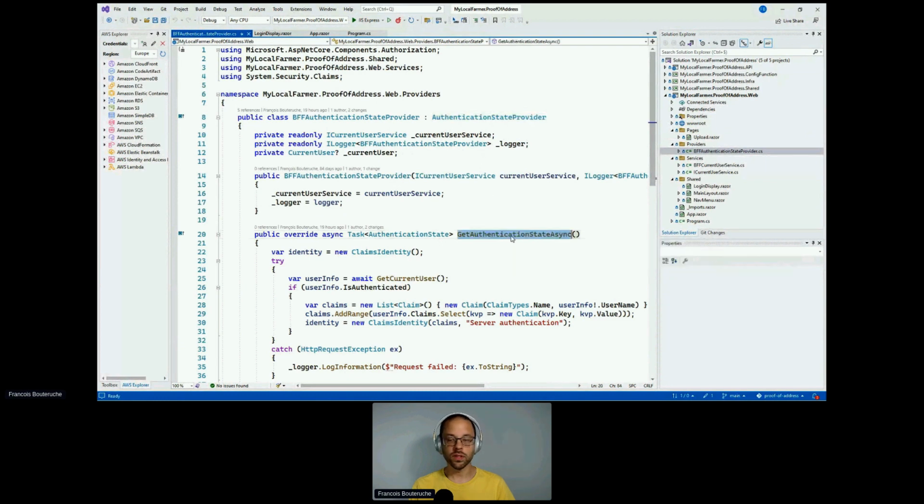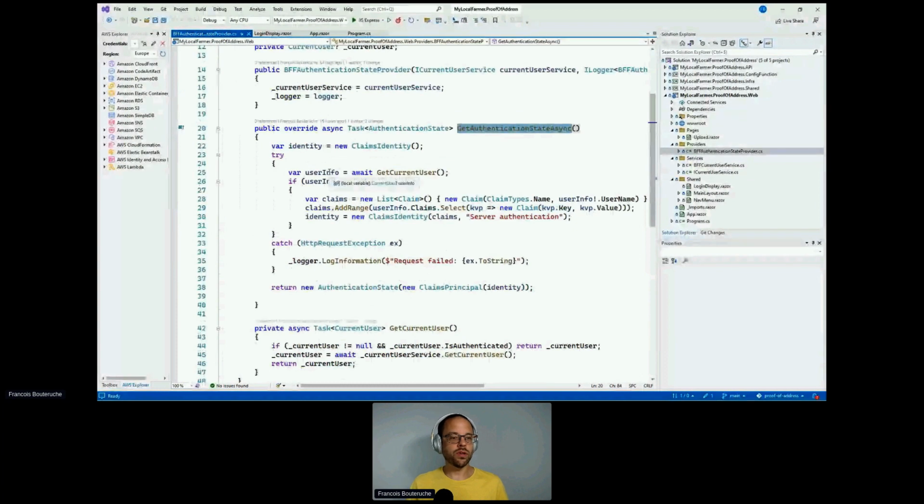method. So basically, I could implement an authentication state provider that always says that my user is authenticated. I can implement whatever I want in this custom authentication state provider. Okay, so here is what I'm doing. Here I'm calling my get current user method.